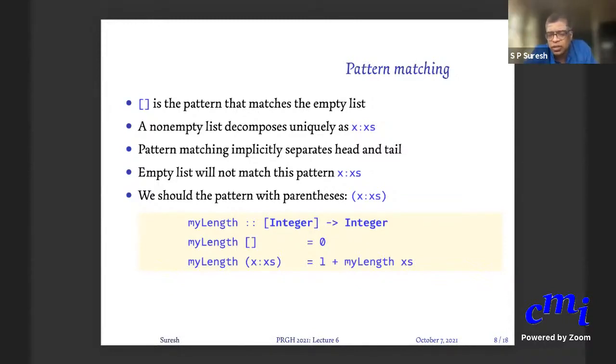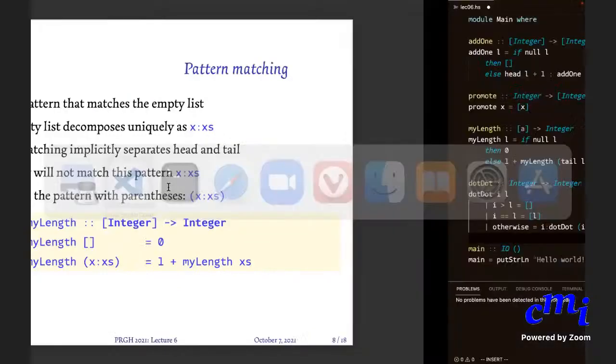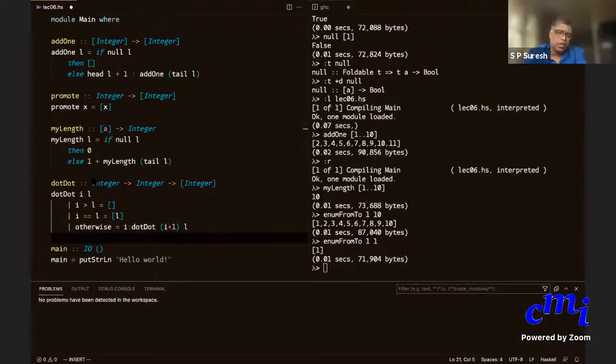Somebody else had a question. Can you show the program again once? Which program? The terminal. On the terminal, yes. Which program? The dot dot program or myLength? You want me to write myLength? No, okay, sir. Thank you.